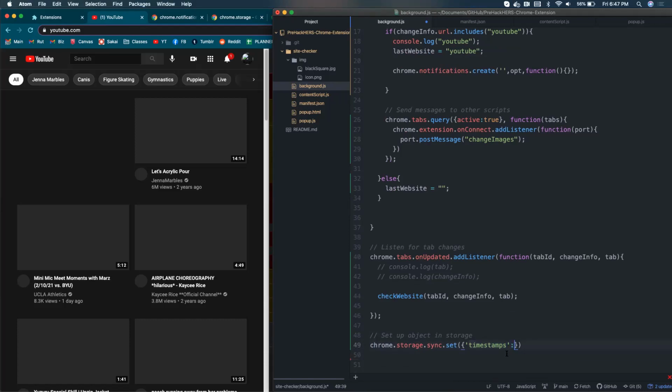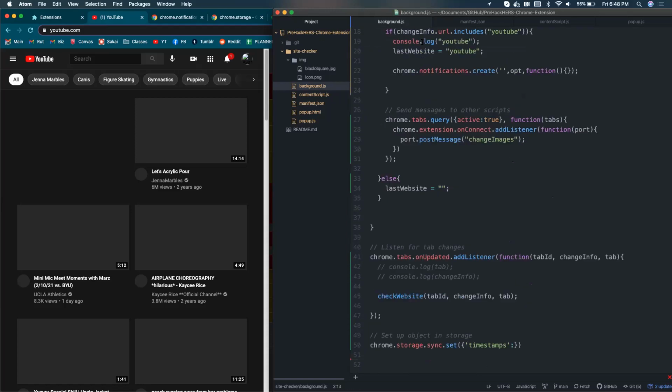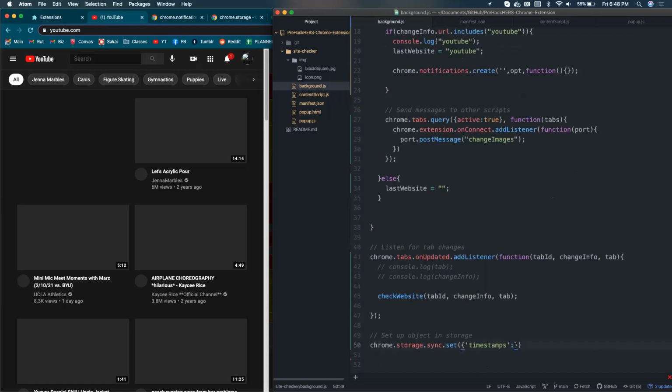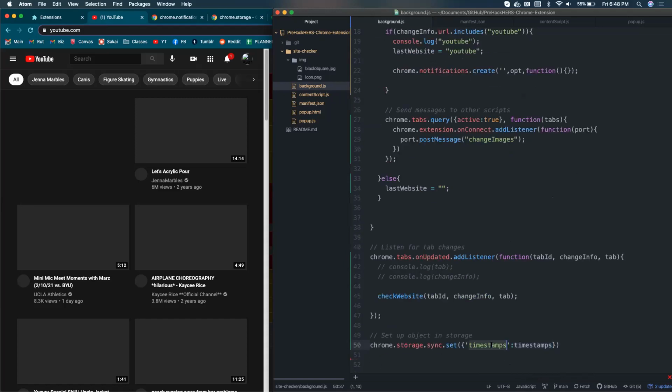So I actually also want to have more control over what the object is exactly. So I'm going to create a variable called timestamps, and I'm going to set it equal to an empty array. And this basically says, okay, timestamps is a variable of type array, and I'm going to set timestamps as timestamps. So the second timestamps refers to the variable I just created, and this in green is referring to the new object I want to set in storage.